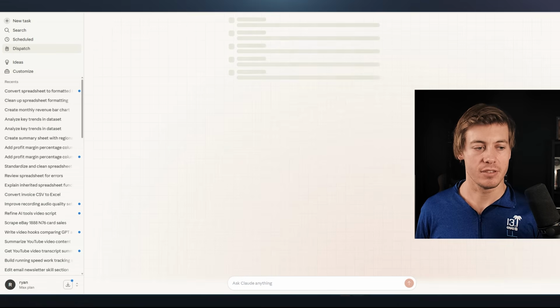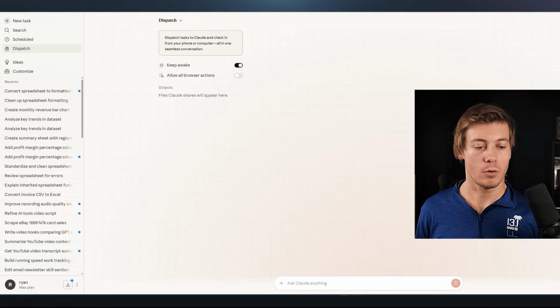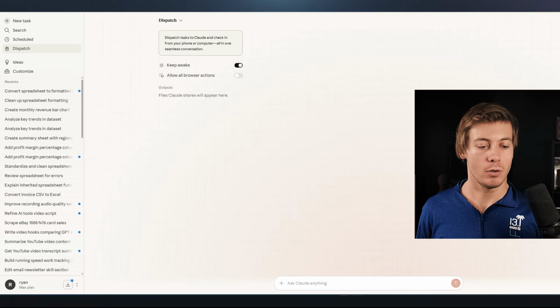Once it's connected, you'll see we get put into a brand new screen that has a keep awake as well as allow all browser actions. And it says work with Claude right on your computer. Claude can work with your files, browse in Chrome, and use any connectors you've set up. You can also use tasks from mobile app, etc. And it says, hey, glad you're here. Tell me what's on your plate.